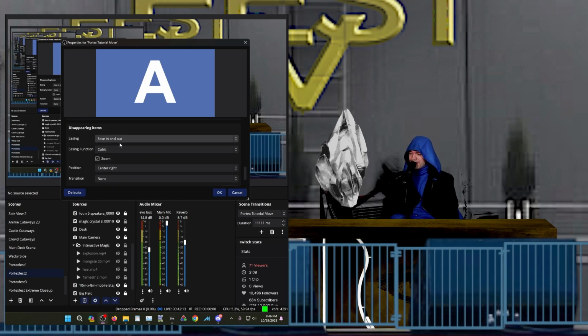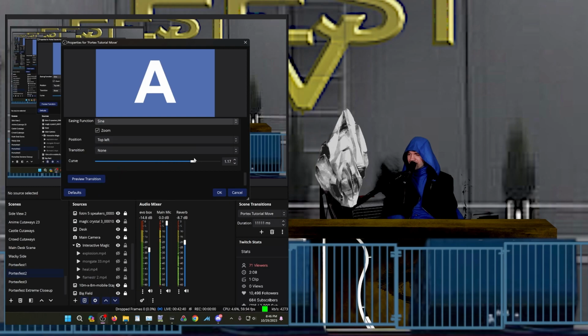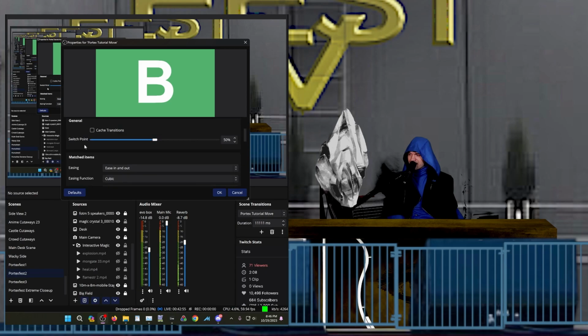And disappearing items, same thing, but stuff that's not going to be on the screen anymore. When you have stuff that's matching and you're moving in and out, that's matched. Disappearing stuff goes away, so we're going to do ease in and out. Easing function, sine. Do I know what this stuff means? No, but you experiment and you get cool results. Position, let's do top left just to be different. And curve, we'll crank that up. And you can preview the transition here. All right, this is where we start, and then it's just going to swap. Okay, great. So there we go. We just created a new transition.